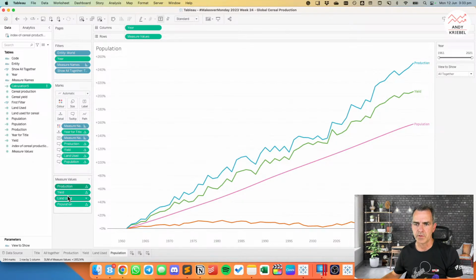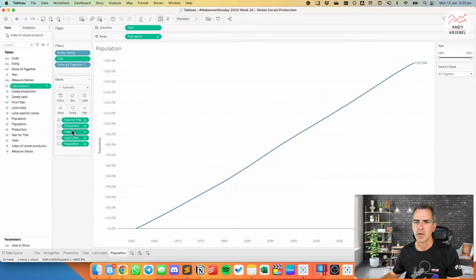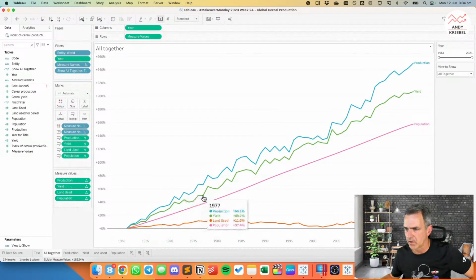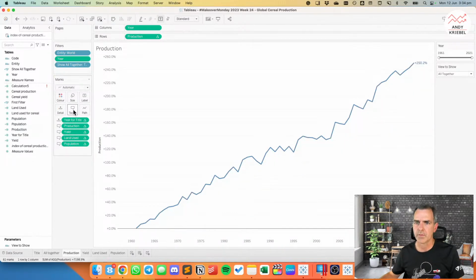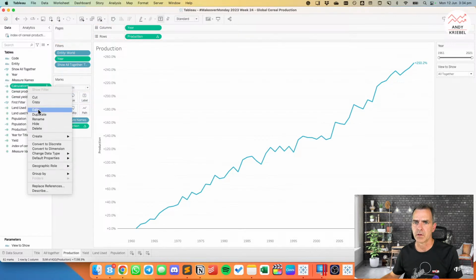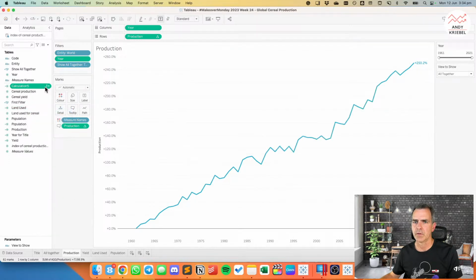Okay, so then I'm going to just get rid of these three. So that looks good. I can get rid of these three. I can get rid of year of title. Okay, actually I don't need year of title here either. So that's good. Production, I only want these three. Get rid of those, get rid of that, and get rid of that. Oh. But my measure names needs to be on color. Oh, I don't know what that is.